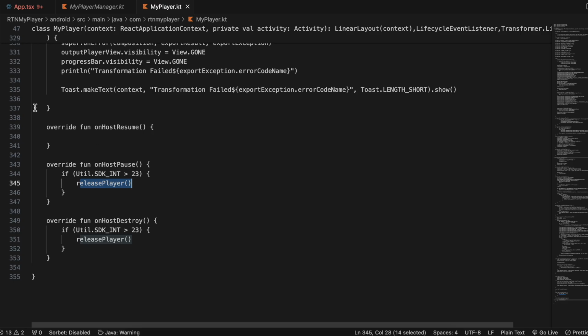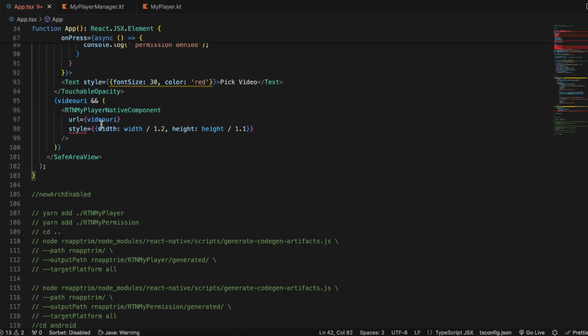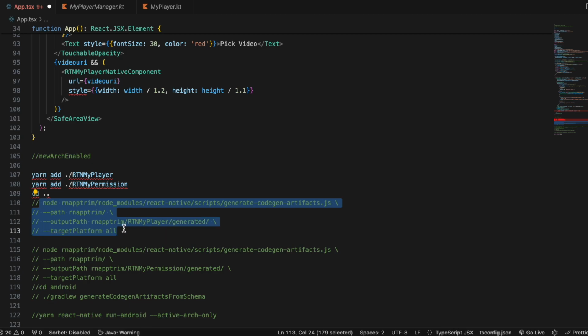So once all this code is done, what you will have to do is open your terminal, go to the root of your React Native project, and first run this command, yarn add /rtnmyplayer. Then you will have to run this particular command, yarn add /rtnmypermission. Then you will have to do cd ... It will move you outside your React Native project, and then you will have to run this particular command.